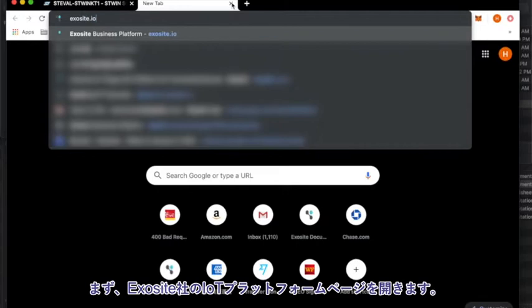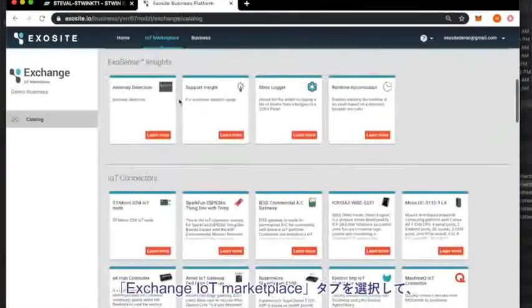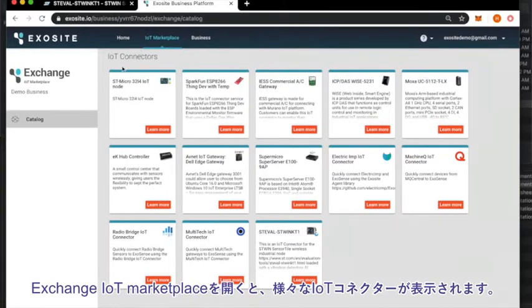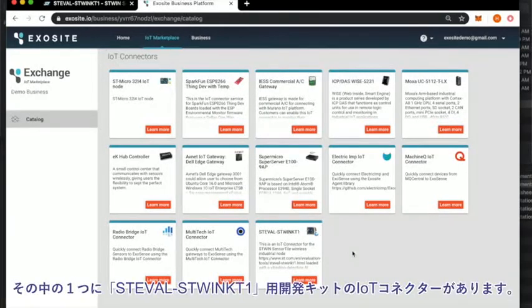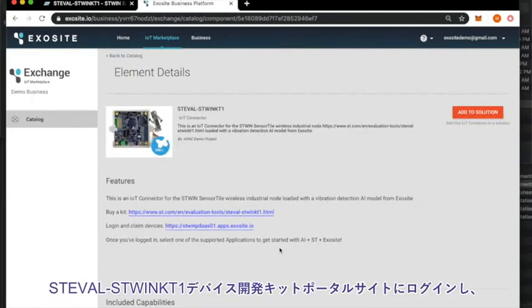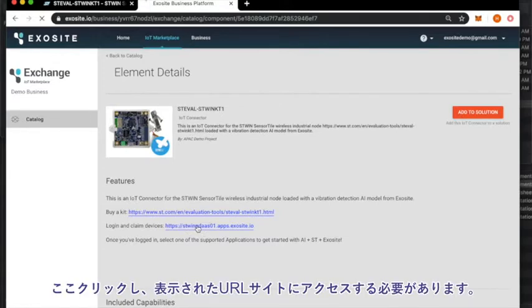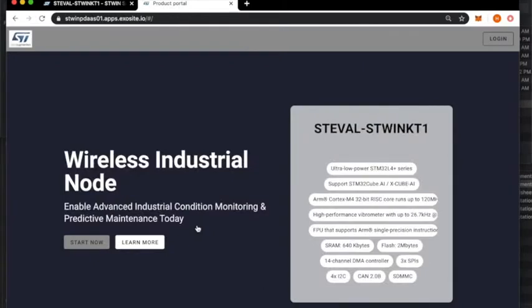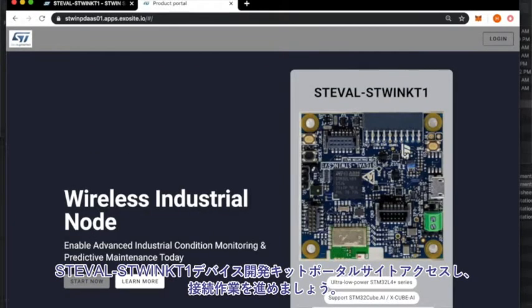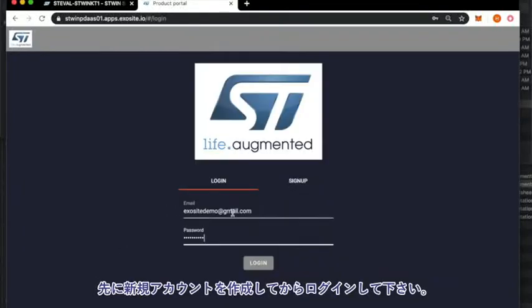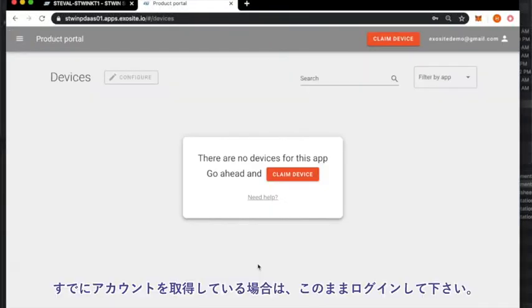Once we've opened up Exosite's IoT platform, we can see here in the Exchange IoT Marketplace that we have a number of different IoT connectors. One of the IoT connectors is this development kit, and we can see that in order to log in and claim devices, we need to use this development kit portal. And so we can go ahead and start now. If I didn't have an account, it would ask me to create an account, but I've already created one, so I'll go ahead and log in.